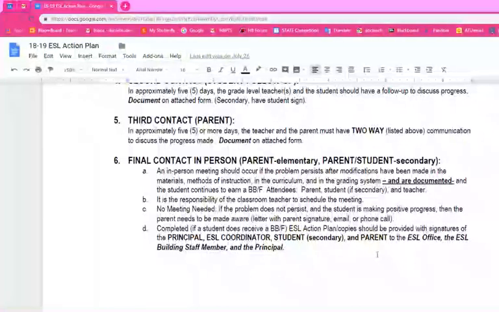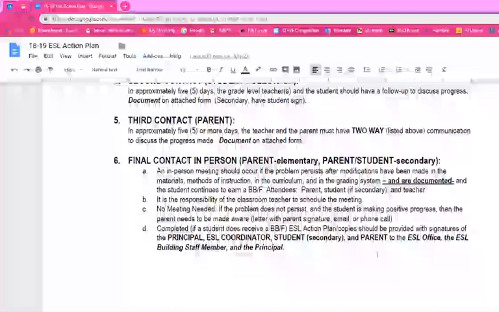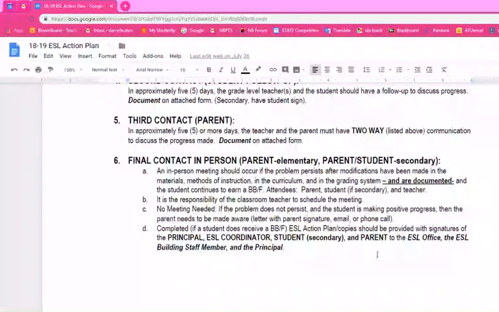It should be a parent-teacher conference. You need to have all of the paperwork there. No meeting is needed if the child does not end up failing, then you don't have to complete this failure conference paperwork. Once the child is passing, you can stop with the failure conference paperwork, but I want you to go ahead and send it to me, and there will be a place on the form where you mark that the student did not end up failing.